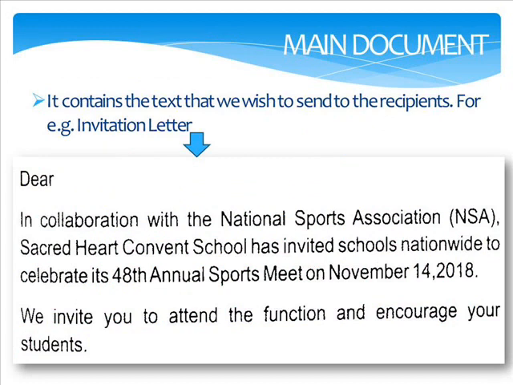Main document. The mail merge feature combines two documents. One is main document and the other is data source. Your main document contains the text that we wish to send to the recipients, for example, an invitation letter. We can see one small example of the same is also given over here.